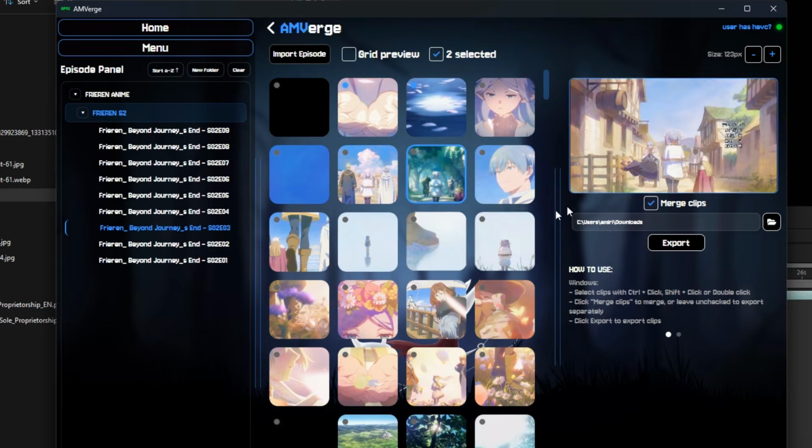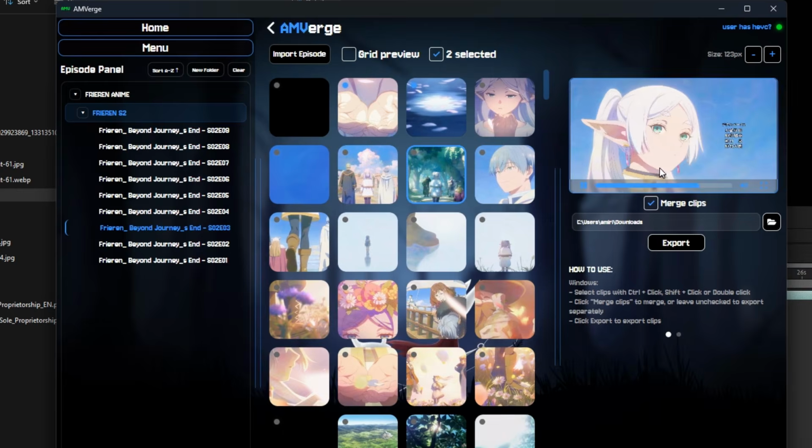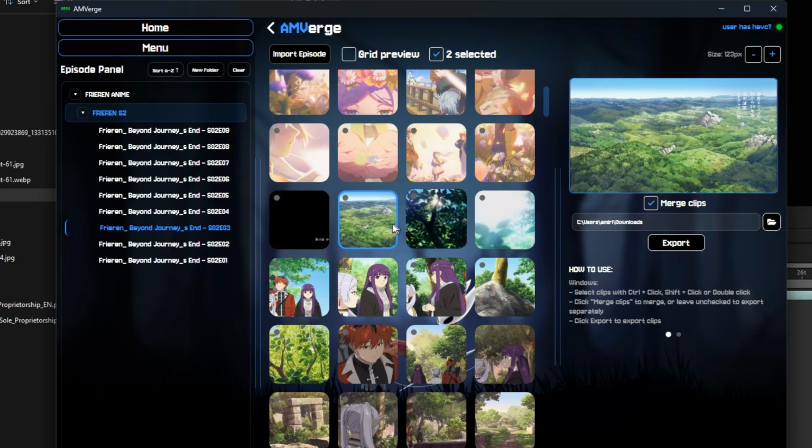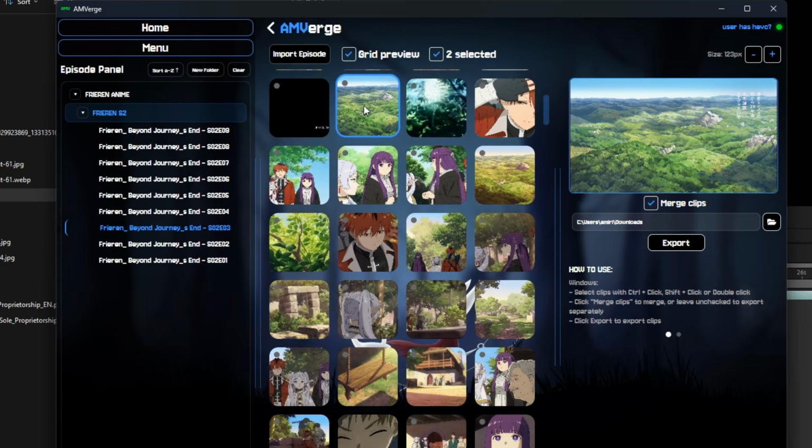If you click an episode, it's going to focus it onto the video. So that's just for previewing purposes. Otherwise, I usually just use grid preview, and then I scroll down and select as I go.